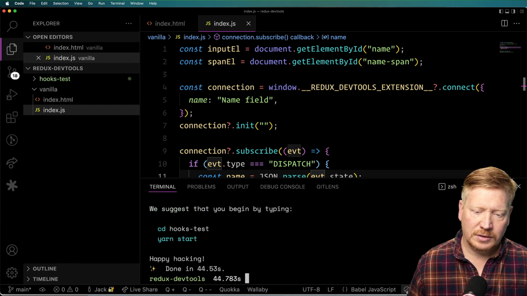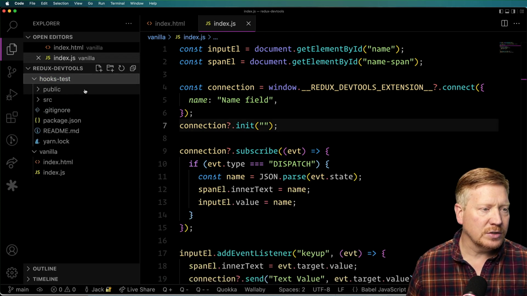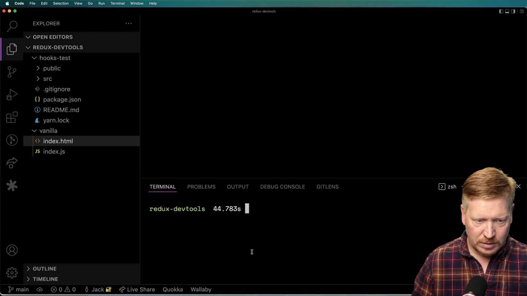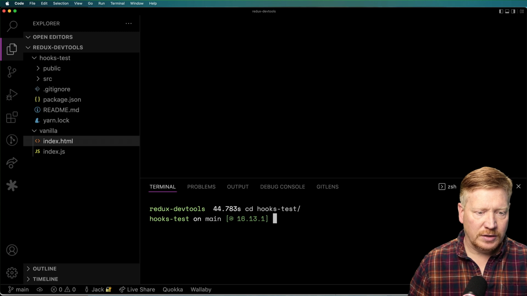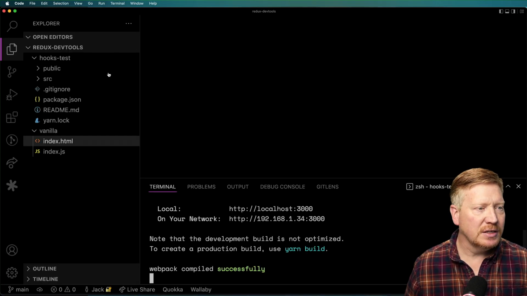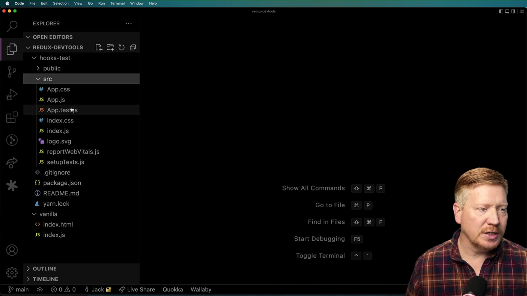All right, looks like we're done. I'm gonna stop the other port there, and let's go down to hooks test and try this out. So I'll go into the hooks test directory and then do yarn and start. Looks as you'd expect. So let's do exactly the same thing that we had in the vanilla version, but we'll do it in React.